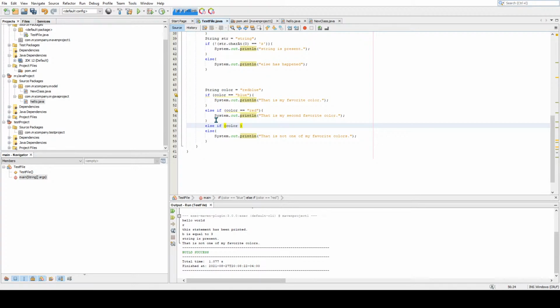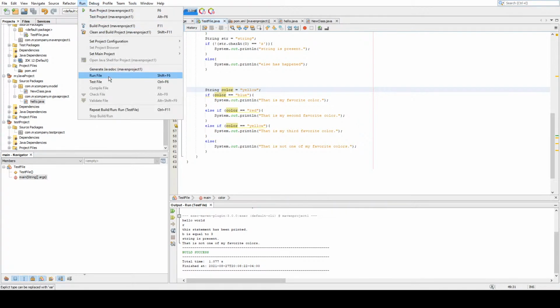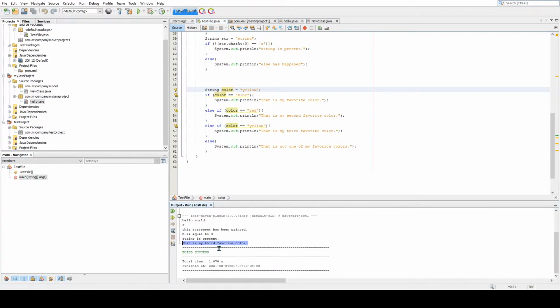and I can say if color is equal to yellow, I can say that is my third favorite color. And if I change color to yellow here, then we can see that it will say that is my third favorite color. Alright, and this introduces the basic idea of the logic behind Python.